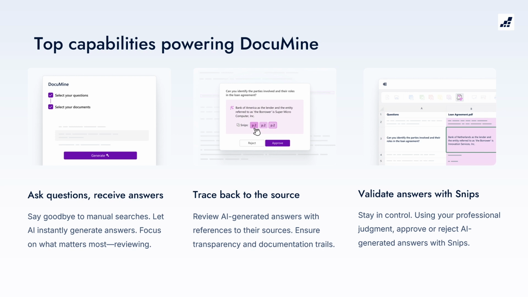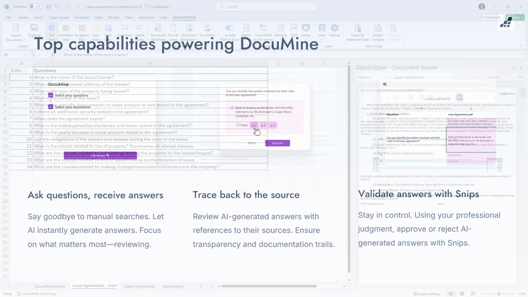DocuMine is an AI engine that eliminates the tedious task of manually searching through large volumes of documents. It allows you to ask specific questions to receive precise answers. DocuMine automatically suggests answers to your questions and provides references to the source.